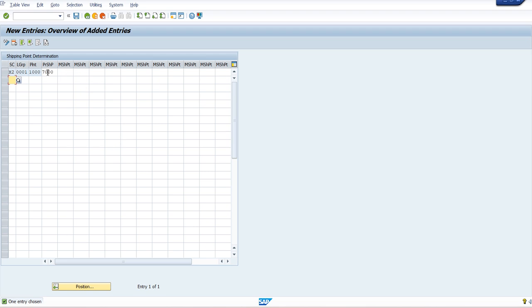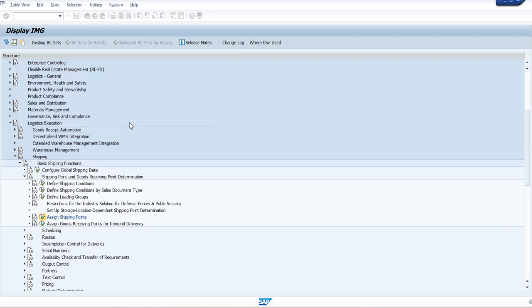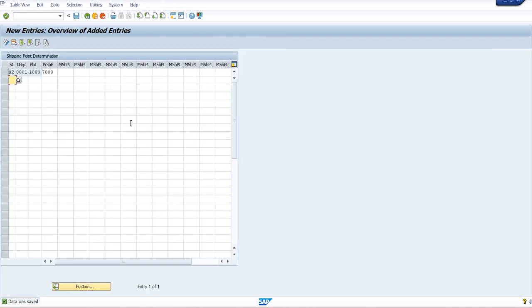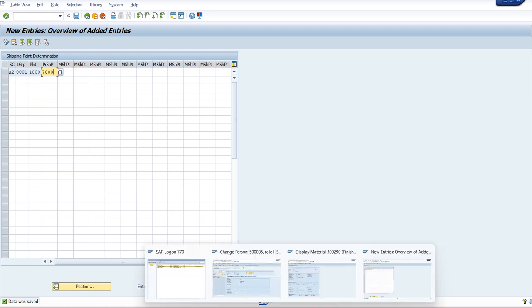Now in this combination, let's save this. I'm saving all these things here. So this is the shipping condition, this is the loading group, this is the plant. If these three combinations come together, I will get this 7000 as the default. We can test that here.